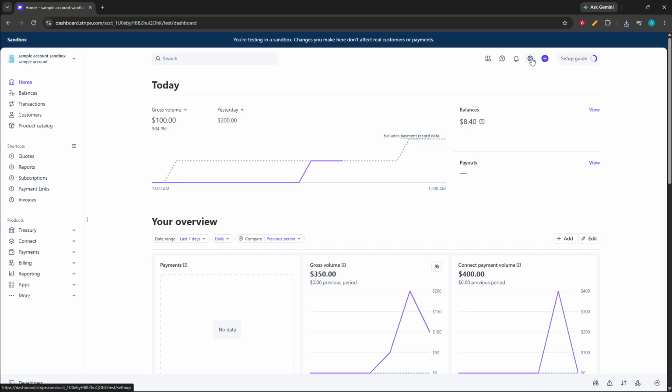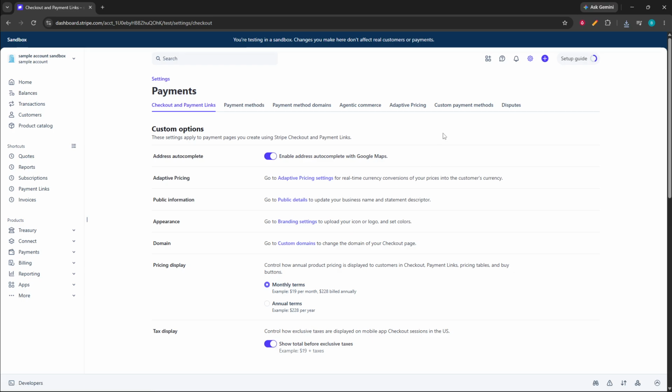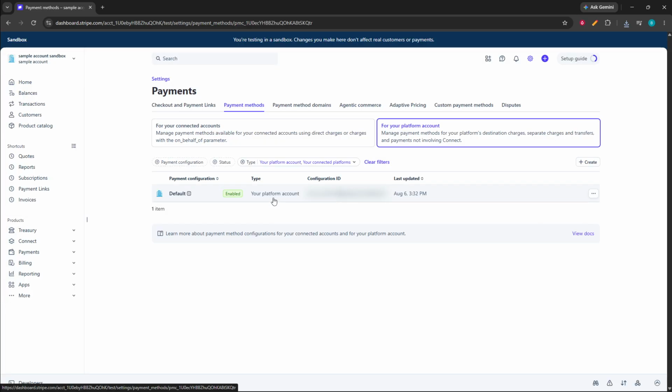After that, look for the Product Settings section in the Settings menu. Under Product Settings, click Payments. This will take you to the area where Stripe lets you manage how your customers can pay at checkout. Inside the Payments section, open the Payment Methods tab. Here, you will see a list of the payment methods that are available for your account.